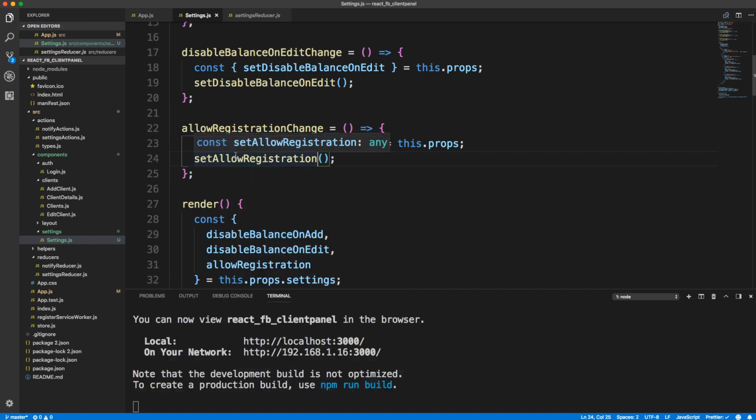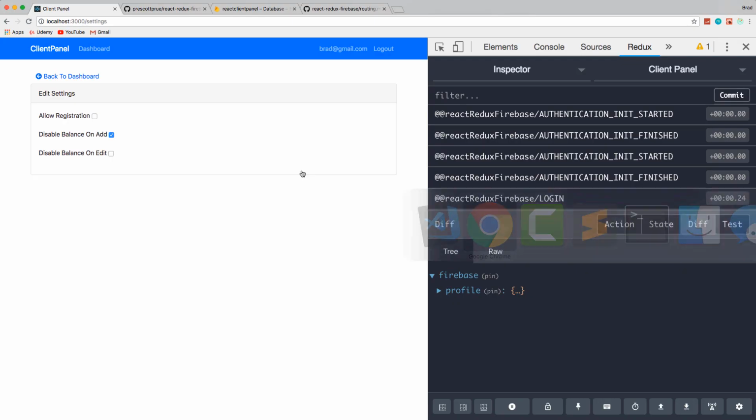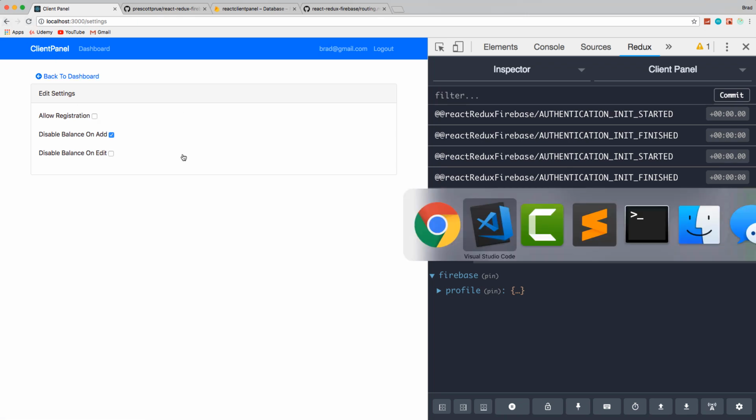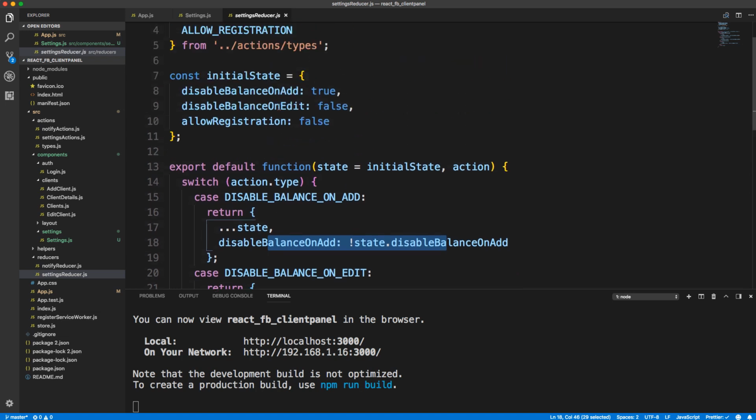All right. So now it should let us check and uncheck the boxes. If I uncheck that, you can see that the state has actually changed. In settings, the disable balance on add has gone from true to false. If I check it again, it goes from false to true. This is showing us the state, the difference. If I check allow registration, that goes from false to true. Now, if I reload, it's going to reset because it's not being persisted anywhere. It's just basically changing it for that paint of the DOM. Once we refresh the page, it goes back to whatever is the default right here.